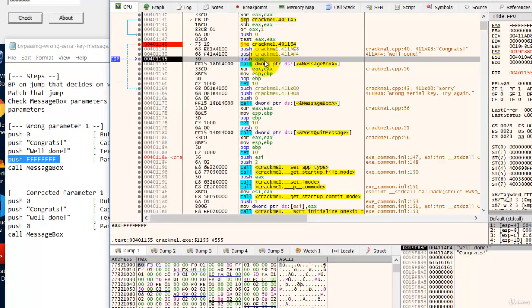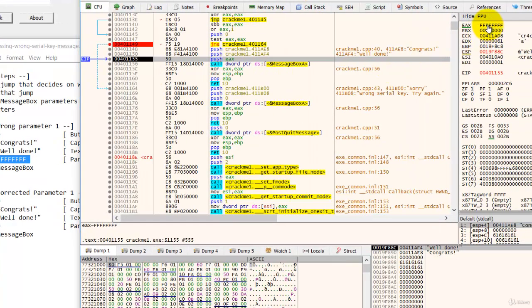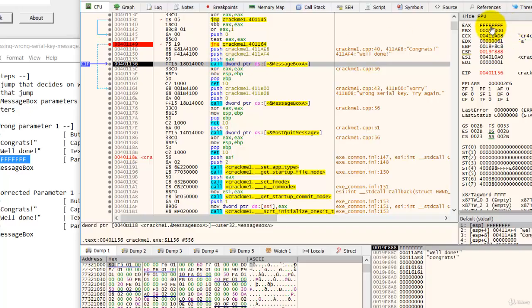It is going to push EAX, which is this value. Instead of 0, it is pushing this to the stack. Let's take a look. F8, and it pushes this FFFF to the stack. Now FFFF is not 0 obviously. FFFF is -1. -1 is something else.